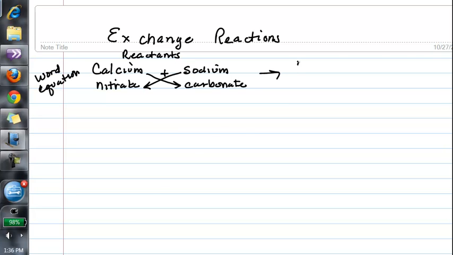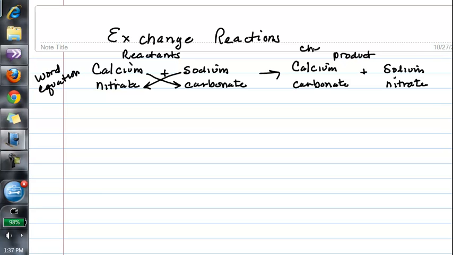So we can write down our two products, which will be calcium carbonate and sodium nitrate. Now these are our products, and we want to check the products for solubility, and we want to use our solubility rules.